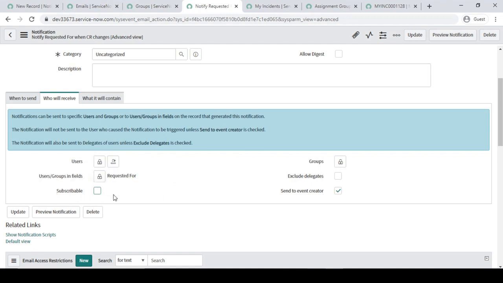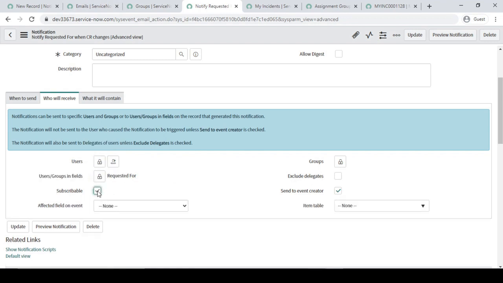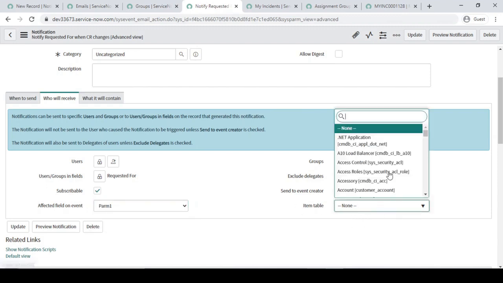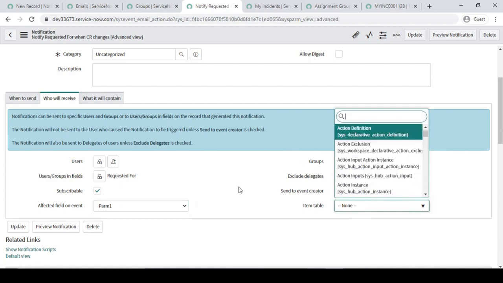Subscribable guys, so once you check this box, it will ask you for the affected field on the event. So params 1 or params 2, you have to select it, and the item table, so from which item tables you have to select.